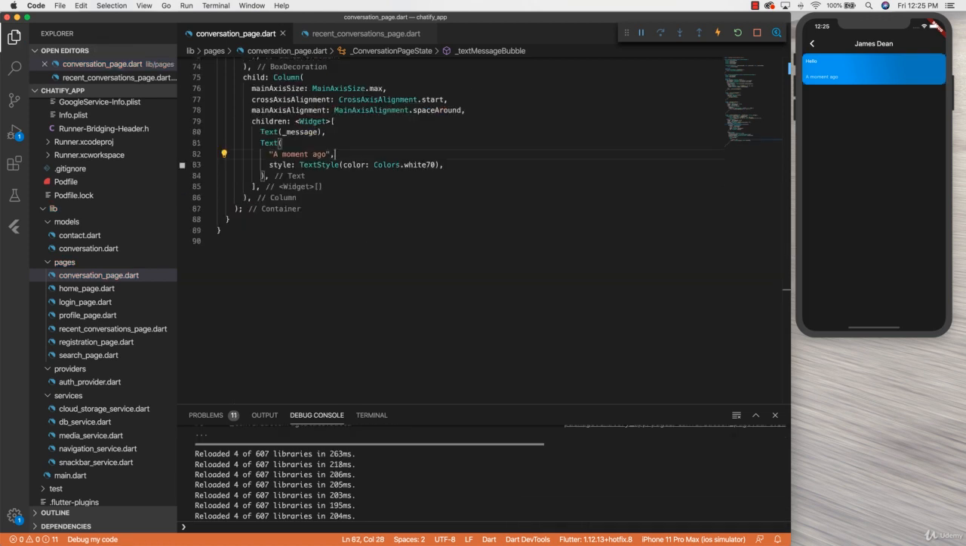So with that, I'm going to end this video here, and in the next video, we are going to take a break from developing the UI and create the database functions that are going to allow us to retrieve the messages inside of a conversation.